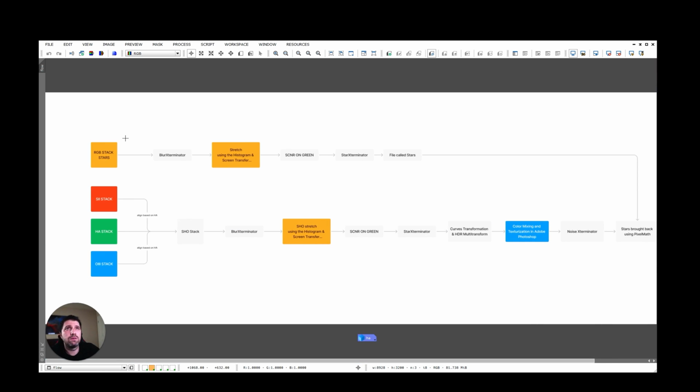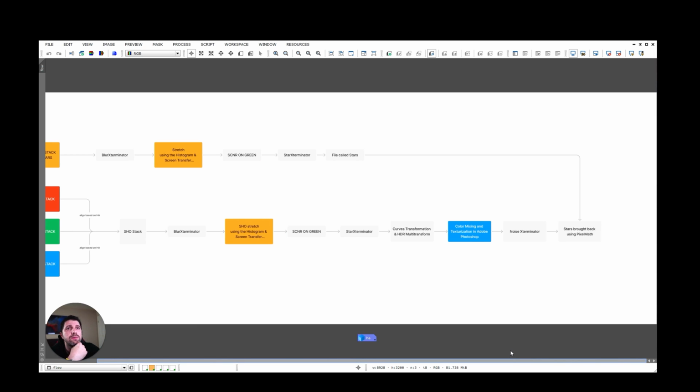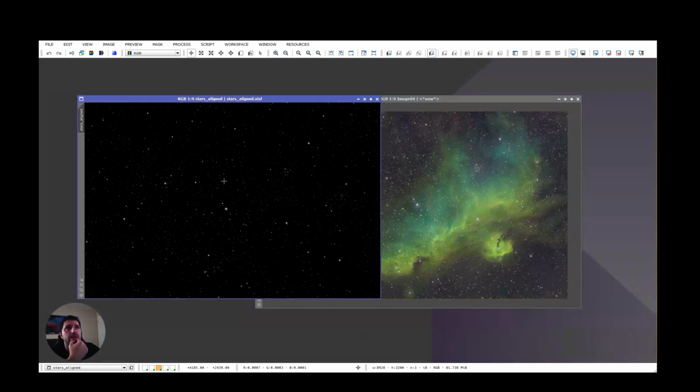For the stars, I didn't do much. Stacked and aligned to the S2, Ha and O3 data. Applied BlurXTerminator, then stretched it with the same histogram and screen transfer function. It's pretty easy, works well. Then I did an SCNR on green, then StarXTerminator, saved the resulting file as stars, and then using the PixelMath script from James Salam, I brought it back in, and there you go. So let's look at the results. So here's the stars.